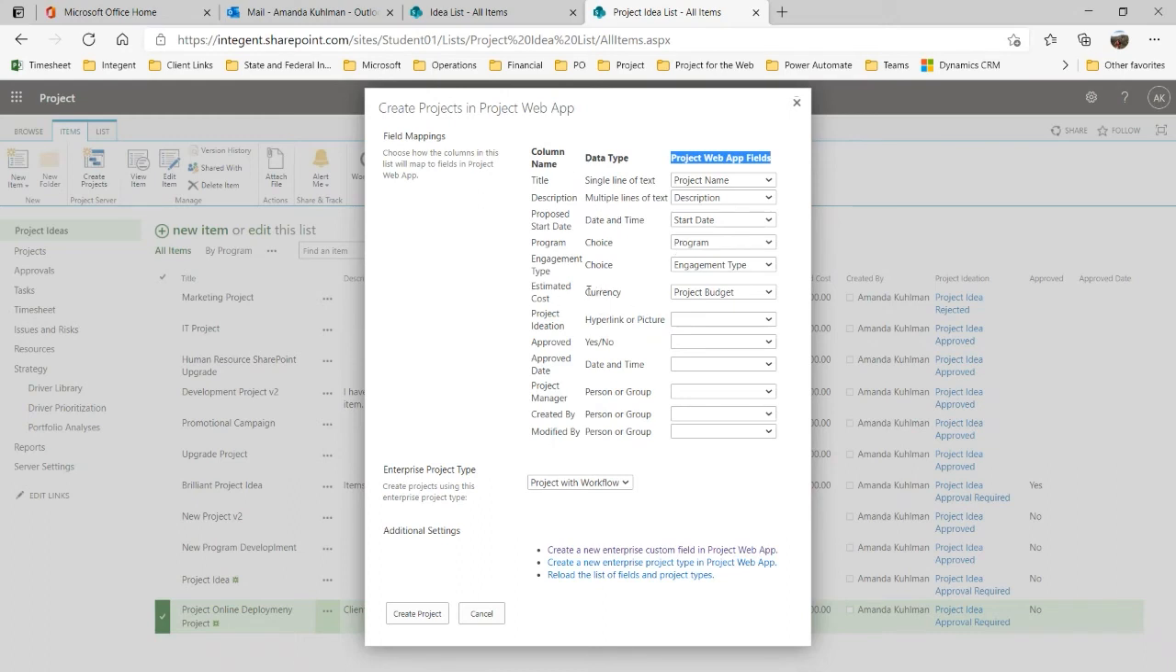And we can do this on the back end, which I'll show you in just a moment, so that each user does not have to do this mapping every time you create a project. It can be something that is set by default.